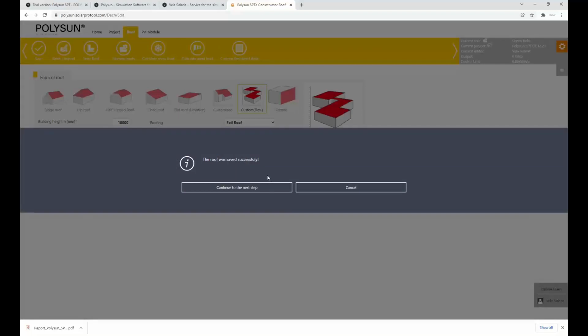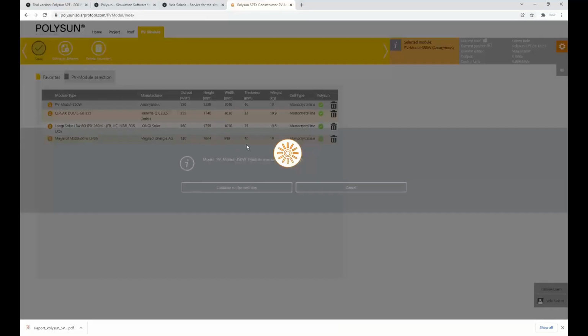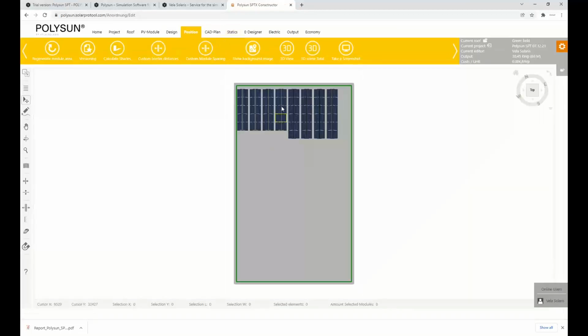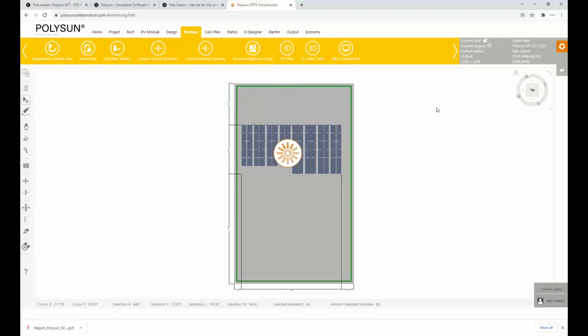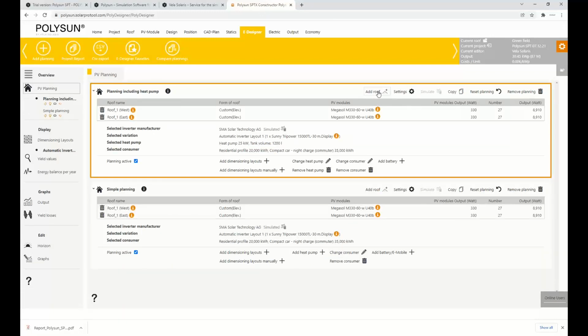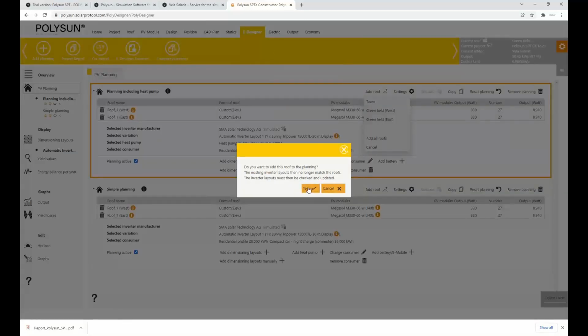So you can always switch between the modules, make iterative changes, adapt something, and then also include new buildings in your existing plannings. So for example, the planning I have just started, the building I have just started here, I can click on eDesigner, and to the existing planning, I can simply add the new roofs. I will also need a new inverter layout. So it gets a bit more complicated, but you have a large flexibility in our tool.